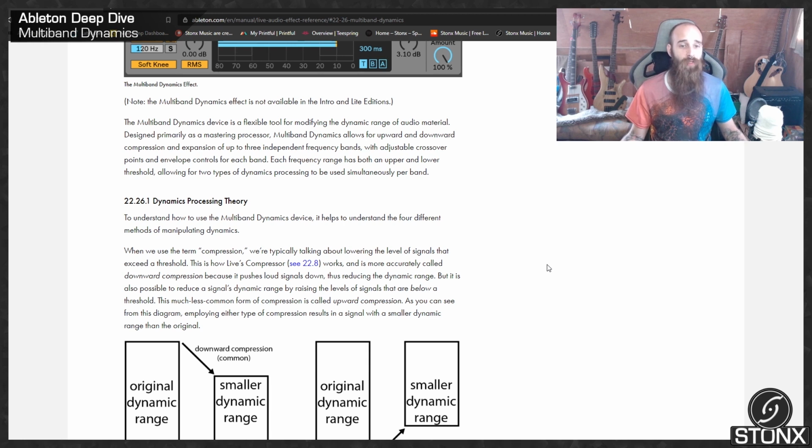Dynamic processing theory. To understand how to use the Multiband Dynamics device, it helps to understand the 4 different methods of manipulating dynamics. When we use the term compression, we're typically talking about lowering the level of signals that exceed a threshold. This is how Live's compressor works, and it's more accurately called downward compression, because it pushes loud signals down, thus reducing the dynamic range. But it is also possible to reduce a signal's dynamic range by raising the levels of signals that are below a certain threshold. This much less common form of compression is called upward compression.